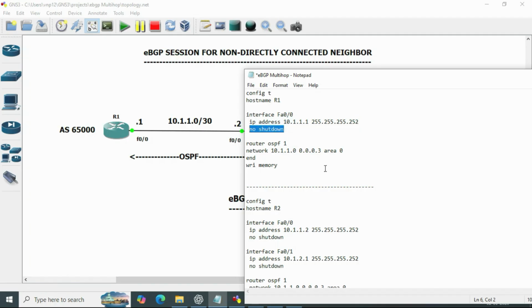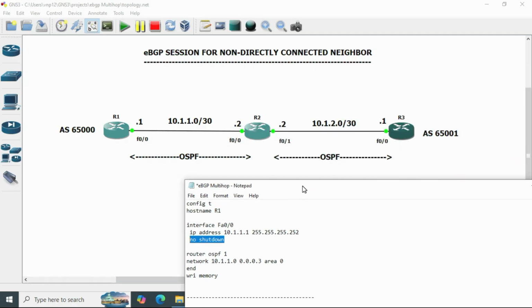Also, to have the connectivity between R1 and R3 routers, we have to run some kind of internal routing protocol, because if there is no connectivity between R1 and R3, we cannot form the BGP neighborship, because we have to form eBGP neighborship between R1 and R3. The R1 IP is 10.1.1.1. The R3 IP is 10.1.2.1. And we should have the reachability.